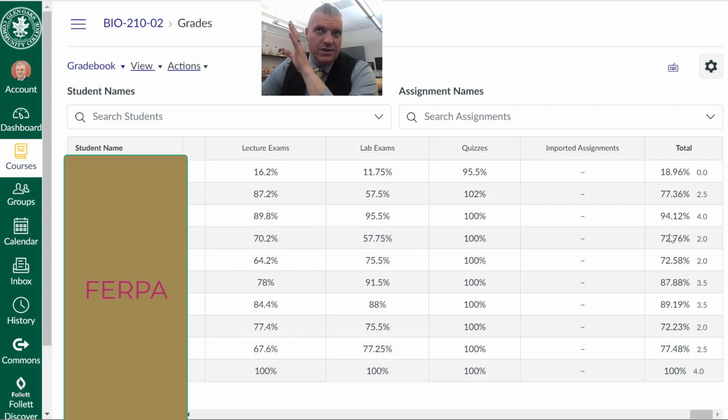And since I grade on straight points, the way it's calculated in my class, there's all of the possible points that the student could earn. It's a little bit over 1,000 in my classes. And what the system does is it takes the total points that the student earned, divides it by the possible points to give them their percentage. And that's basically it.